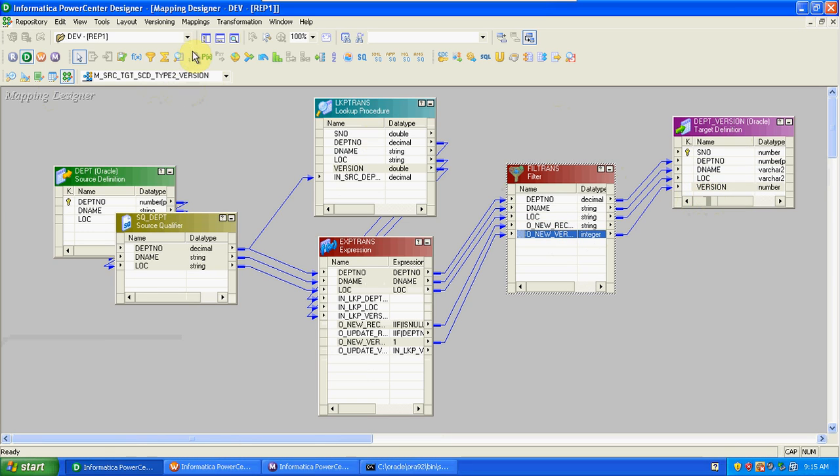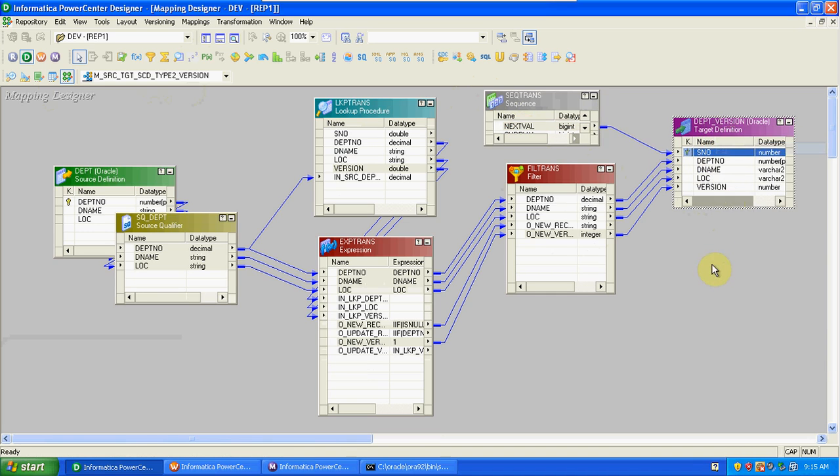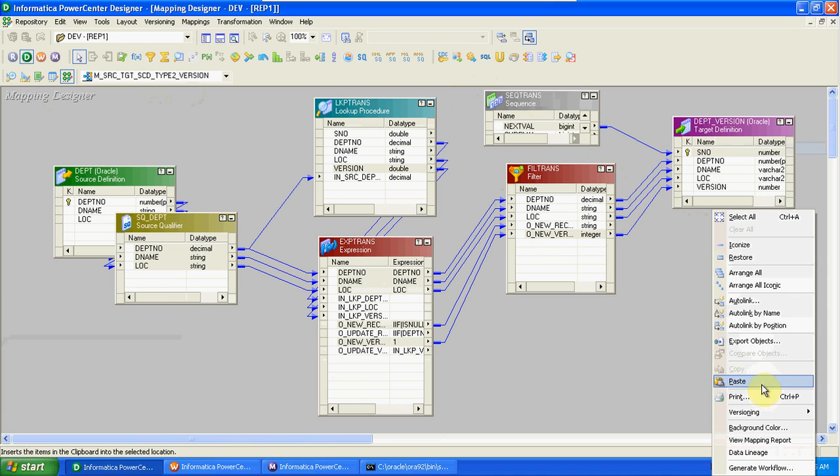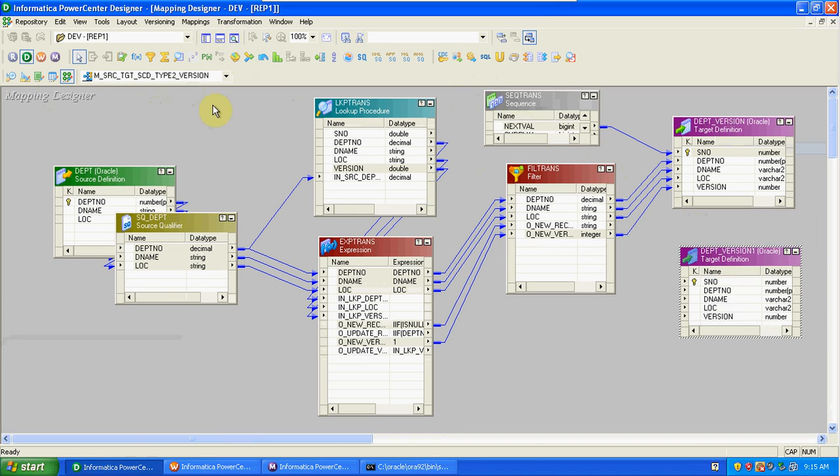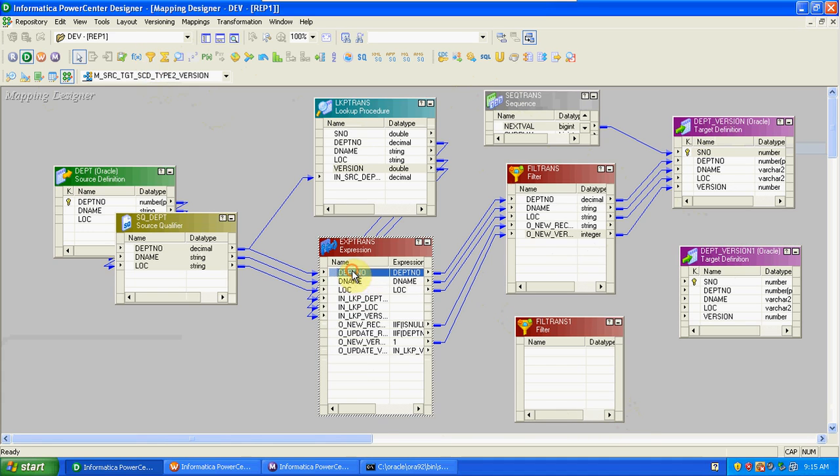For the sequence number, we have to create a sequence generator, next value to sequence number. And one more dummy is also required to pass update records. Create one more filter. So pass department number, dname, location from source, update record and update version.